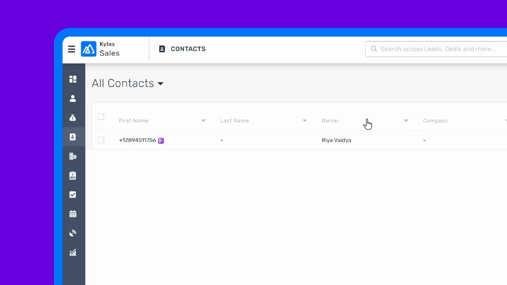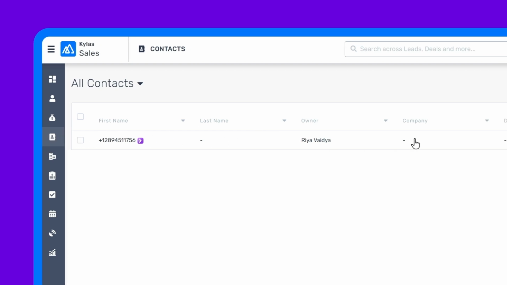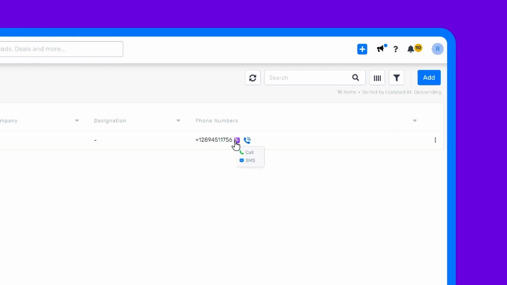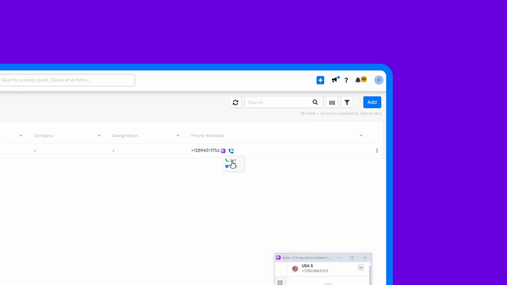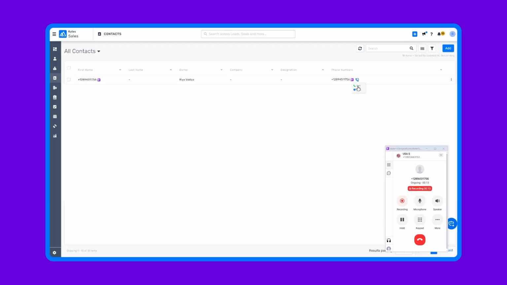Then, go to your Kylas contacts and click on the Communication tab. Click on the KrispCall icon next to the number, select the call option, and the dialer opens instantly. You're ready to deliver your sales pitch without wasting time. While on a call, you can create notes in real time, which sync directly to your Contacts Activities tab.